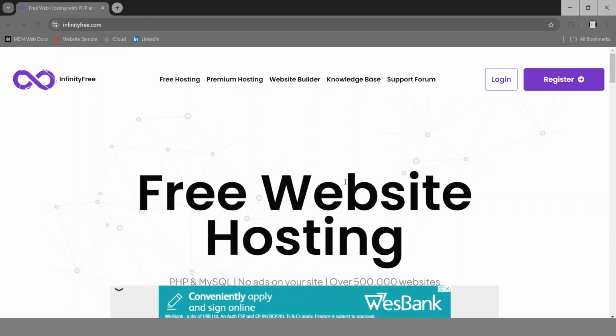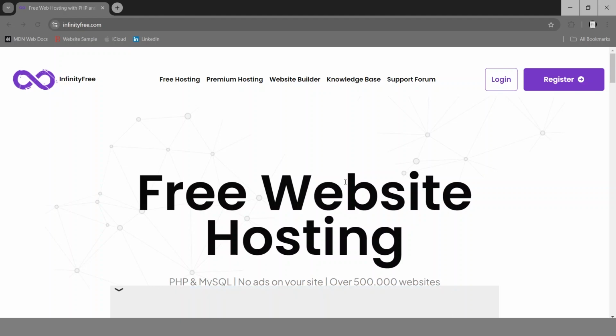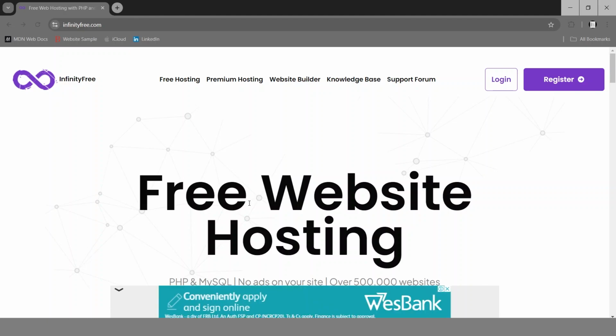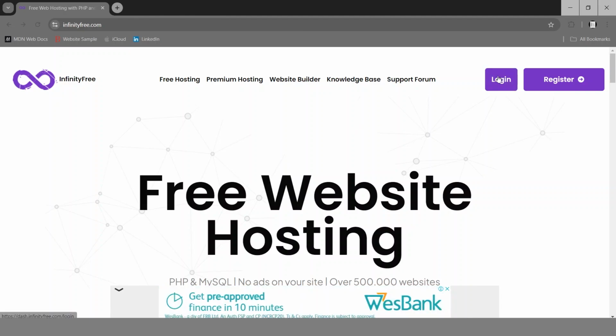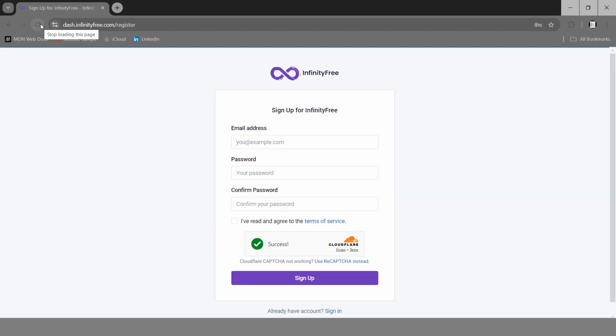Okay, so for us to start with this whole process, the first thing we need to do is, because we don't have an account, we're going to register. So I'll take you through that process. That means you're going to click on register. You'll have login, and next to login, you have register. We click on register.